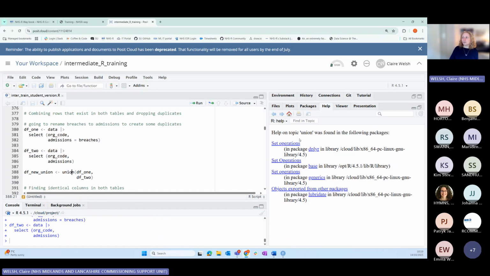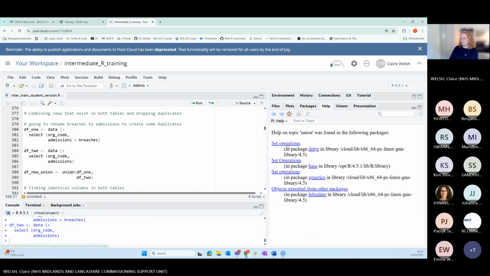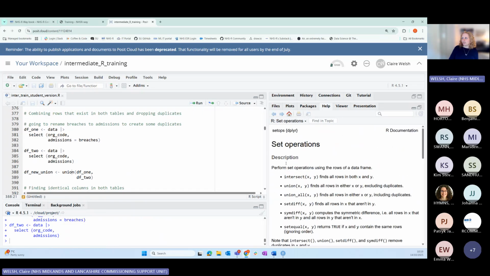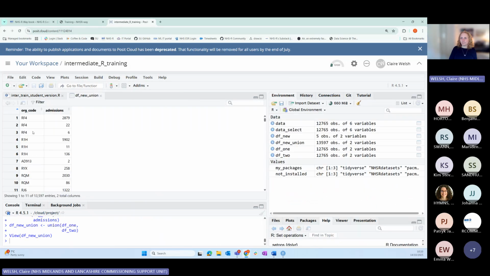So let's F1 on union and see. So this is interesting. Union is a function that has at least 4 different types, in dplyr, base, generics, and lubridate, which are all good functions. So let's look at the dplyr version. In the dplyr package, the set operations has got these different things. So this is all comparing one set of something to another set of something. So the union between x and y finds all the rows in either x or y. It excludes duplicates. Let's have a look at the union. df new union is all of these in here.